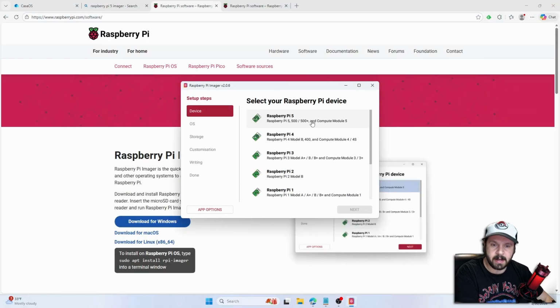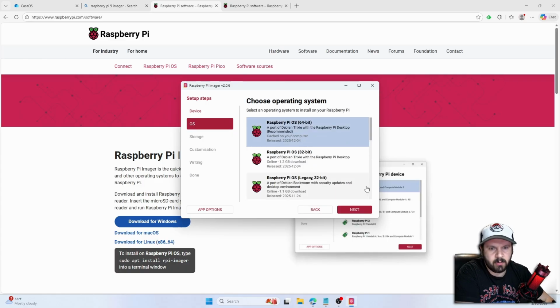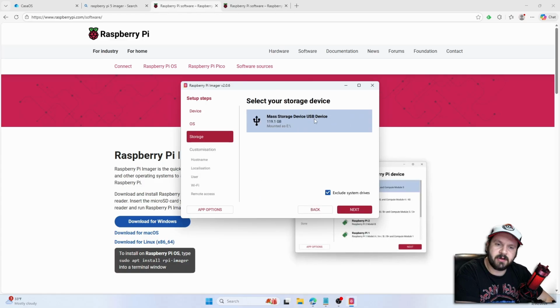So again, know what Raspberry Pi device you're going to use. I'm using a Raspberry Pi 3. We're going to choose this, and we're going to go 64-bit. And you should see your SD card here. And this is what mine is. Mine's 128 gig, and it's mounted as E. So we'll click next here.